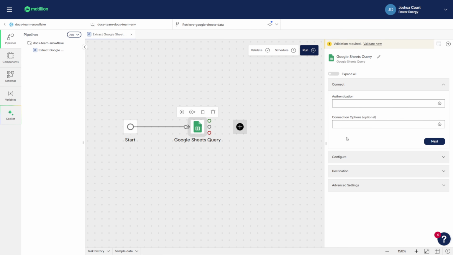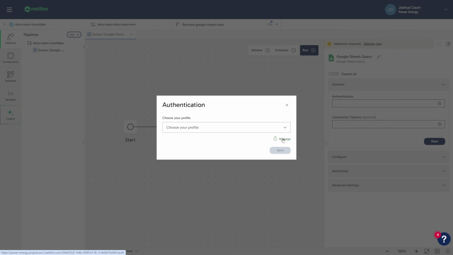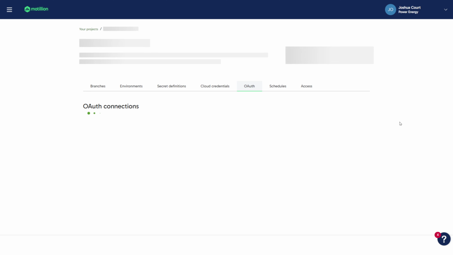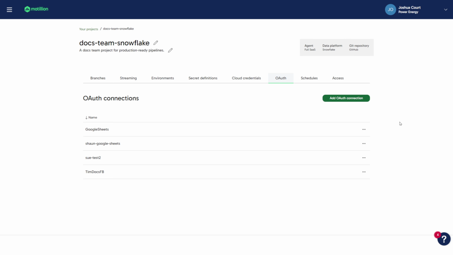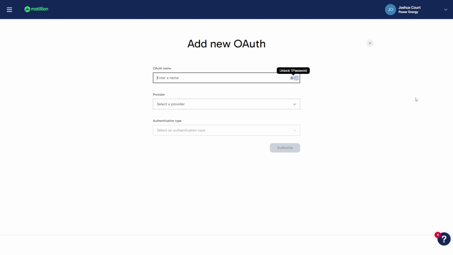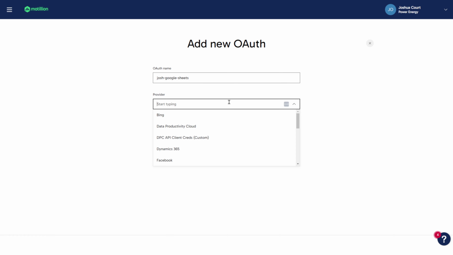and set it up. We will need to set up an OAuth connection in order to allow Matillion to connect with our Google Sheet. You can choose an existing OAuth from the drop-down or click the Manage button, which I will do now as I haven't set up my OAuth connection yet. Inside of the menu that opens, let's select Add OAuth Connection. Then I'll enter a descriptive name. In my case, I'm going to call it Josh Google Sheets. And then I'm going to select Google in the provider field.